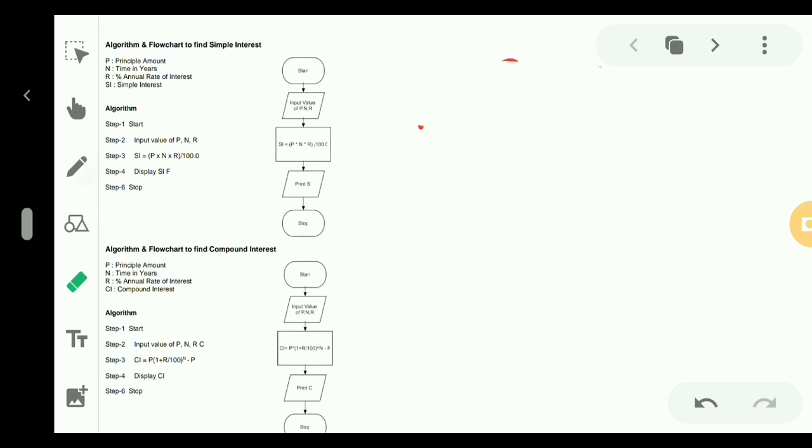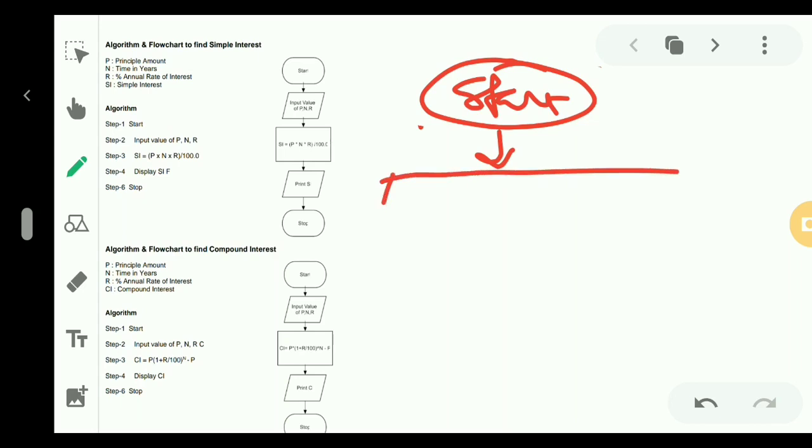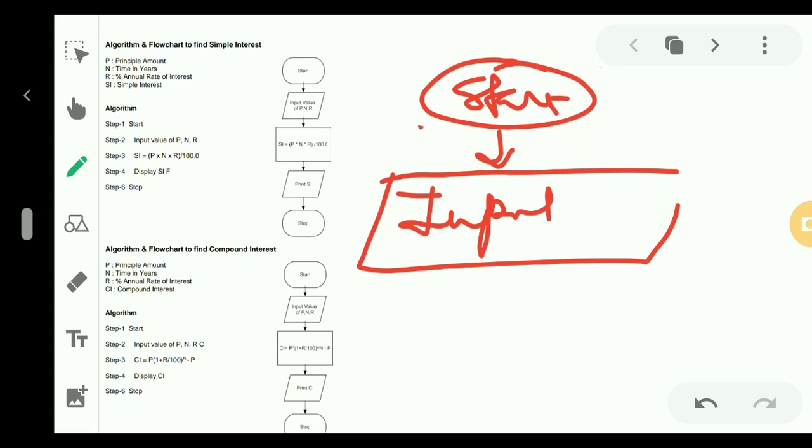The first step is to start. Okay, after you have done this, start is there, then you have to directly take an input. Okay, so input value, that is principal amount, rate of interest and time. Instead of n you can take t also. Okay, here I am using n, that's why I have written n. Okay, any alphabet you can take.